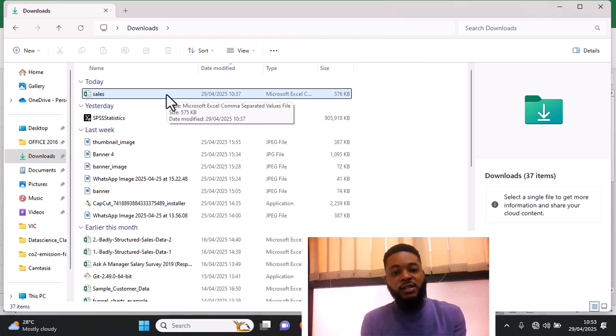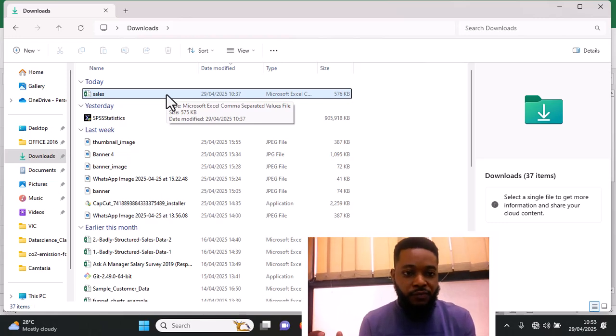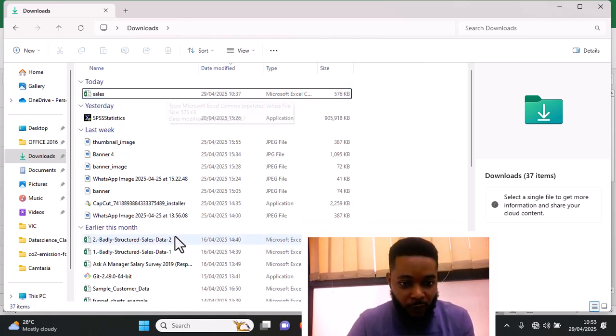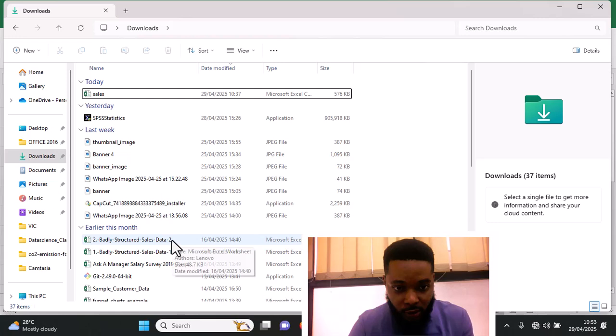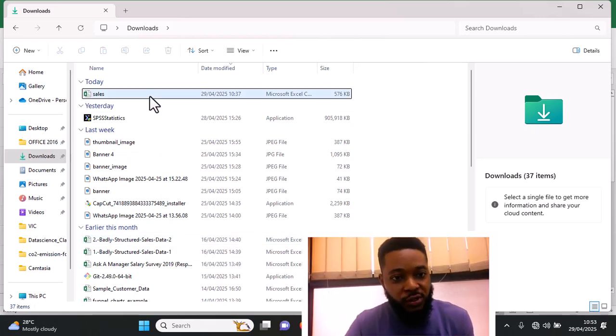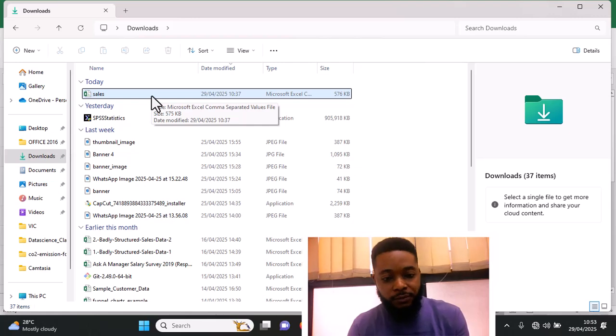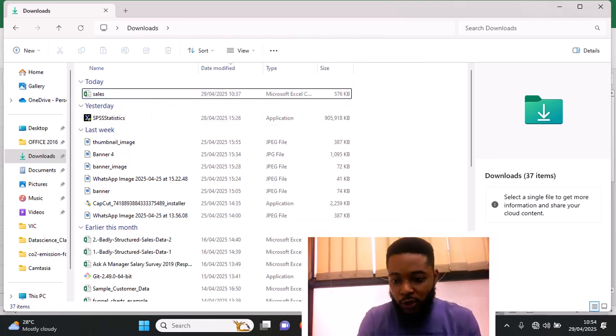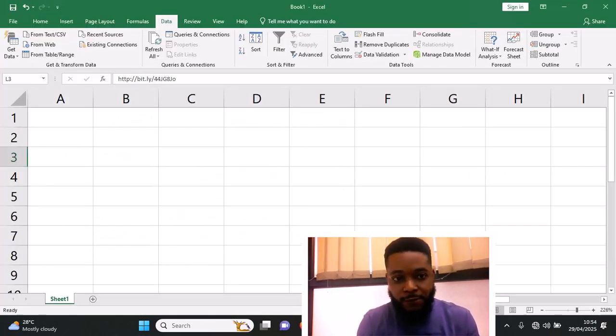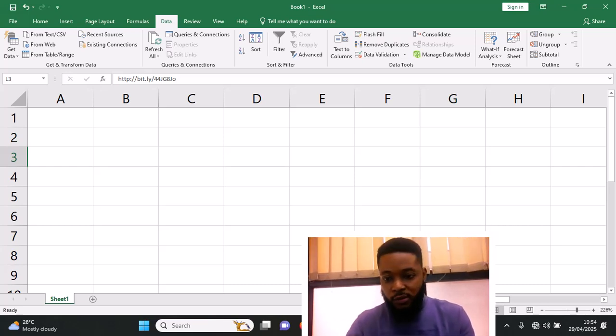Because it's a CSV file, I'm going to choose CSV in my Excel format. If I hover around these other ones, you can see this is an Excel worksheet type. A Microsoft Excel worksheet is not a CSV file, but the one that I want to use is a CSV file. So I'm going to go back to Excel.